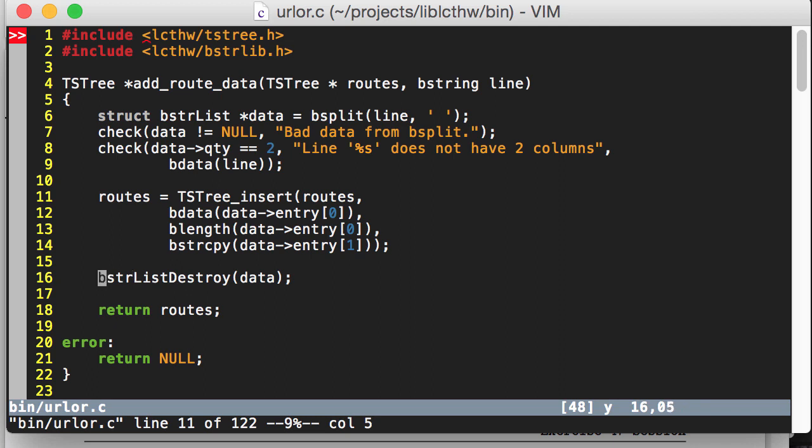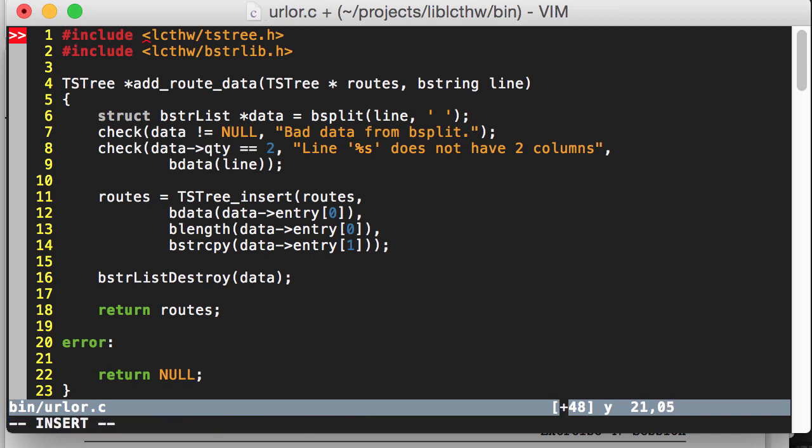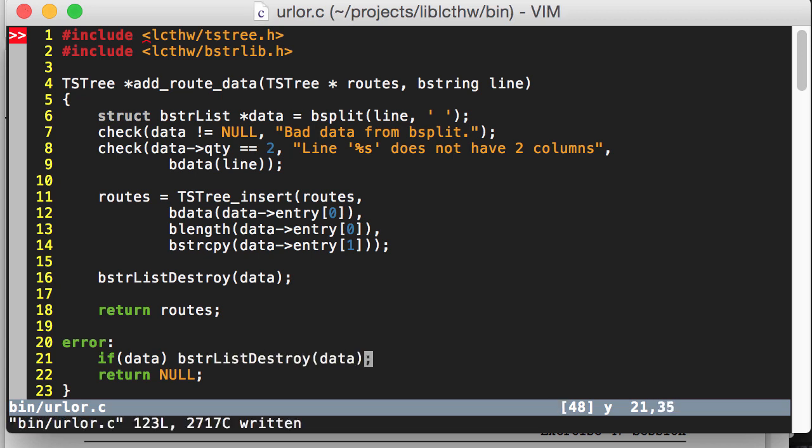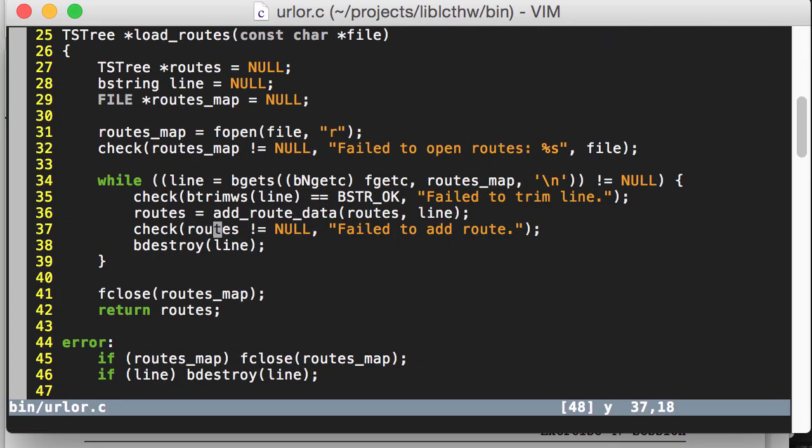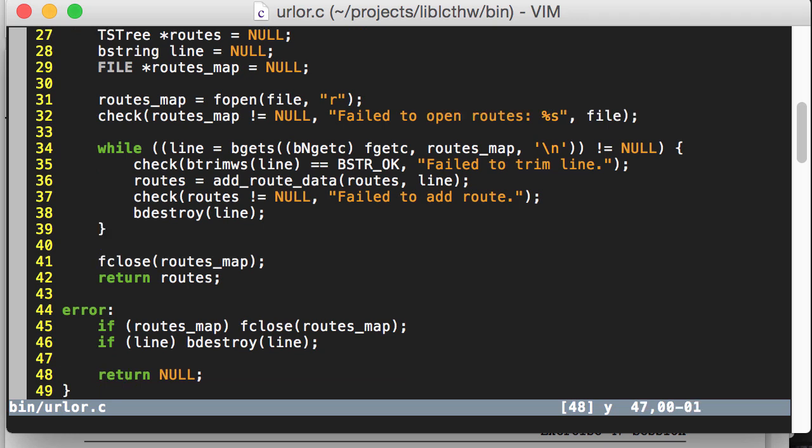I delete my bstring list from there, I return routes, and if there's a null, I do that. And I should, if data, bstring list destroy data. All right, so I actually just improved that too. Okay, that function is good. Now I'm coming through bdestroy, that's good. Fclose, that's good. If there's a route map, close it. If there's a line, delete it.